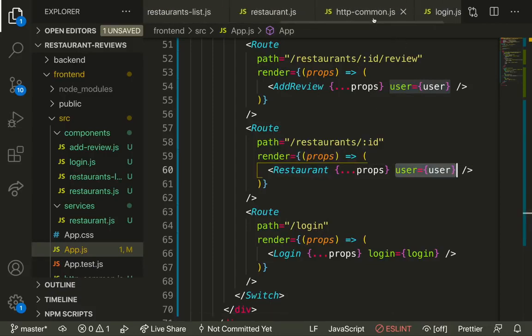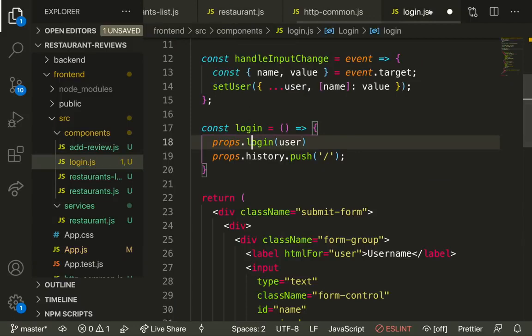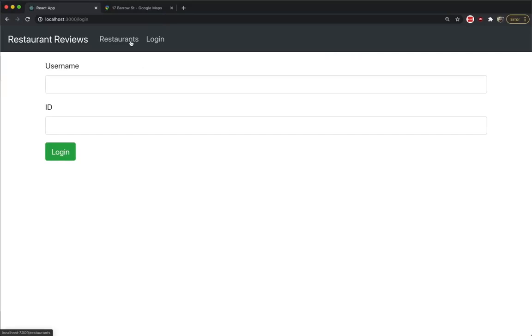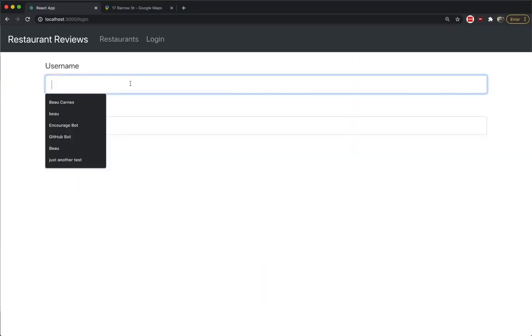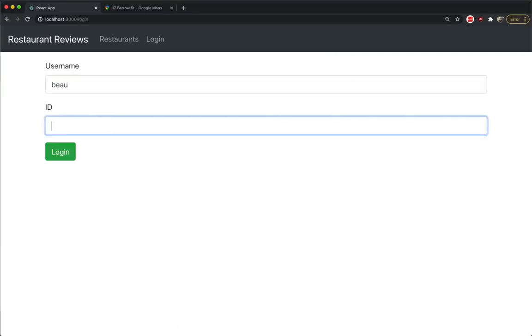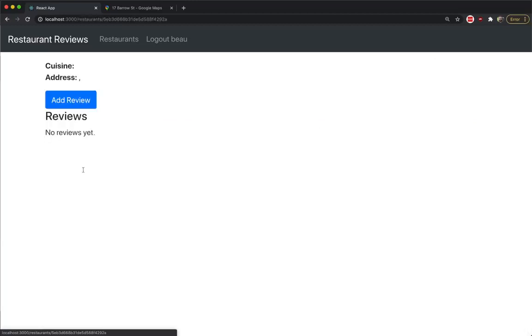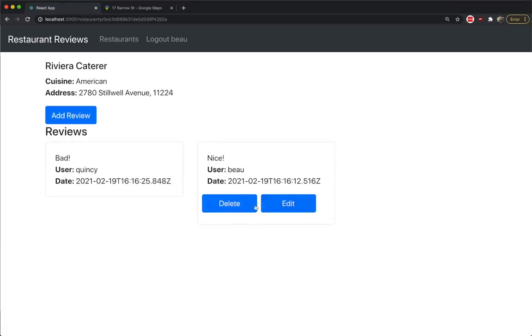So let me go and save this. And we'll go try this out. So we're on the login page now. So click login. I'll put Bo1234. I'm going to click login. Now it goes back to the main page. If I click view reviews here, well, look, we can now edit and delete this one because the user and user ID was Bo1234 for this review. Now I can delete or edit.